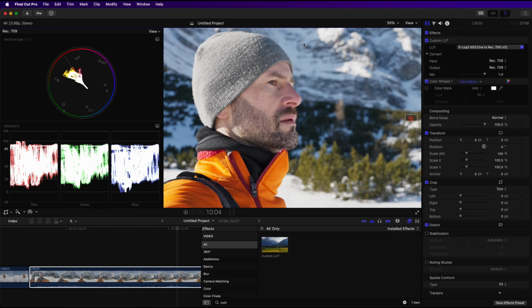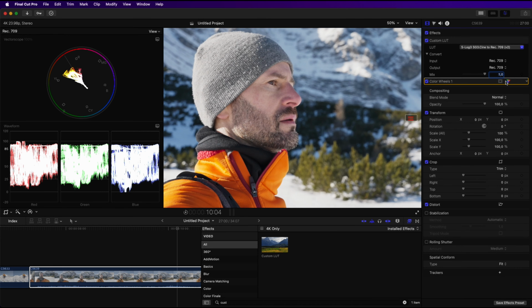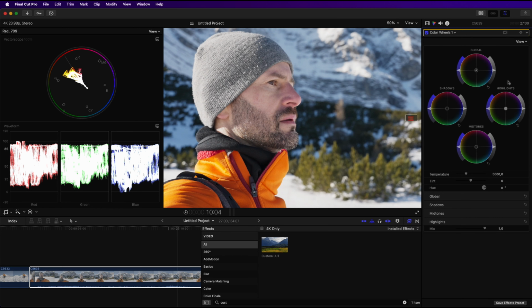The next topic where Resolve shines are masks, and they are kind of related to color grading. Let's get to Final Cut and try to isolate my face.